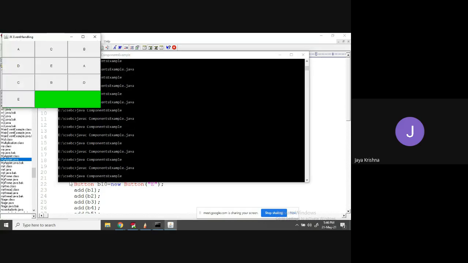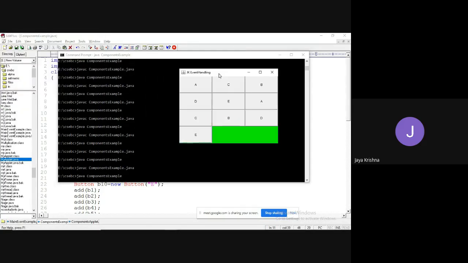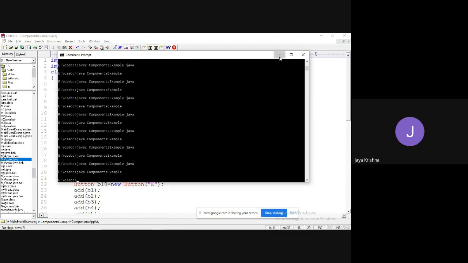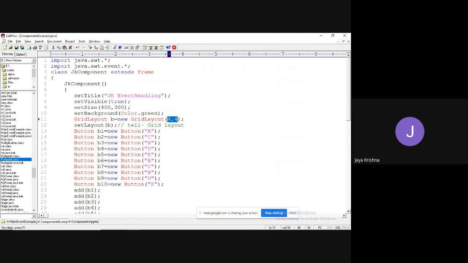So we have to take the exact amount. It is going to take the default. The thing is, you have to specify the correct number of grids. Otherwise, it is going to behave in its own way.